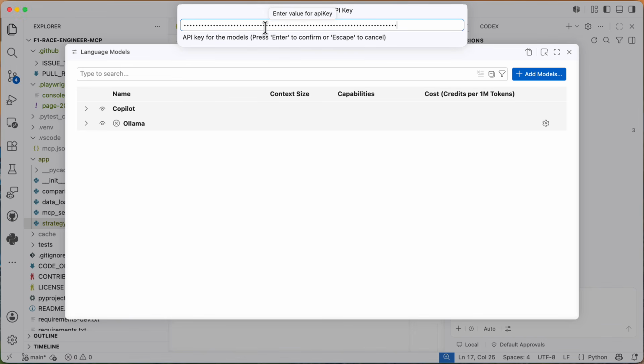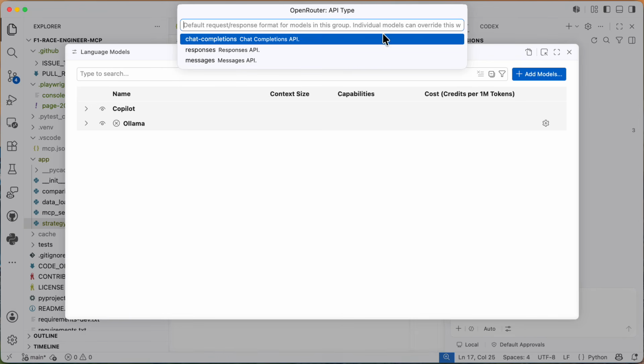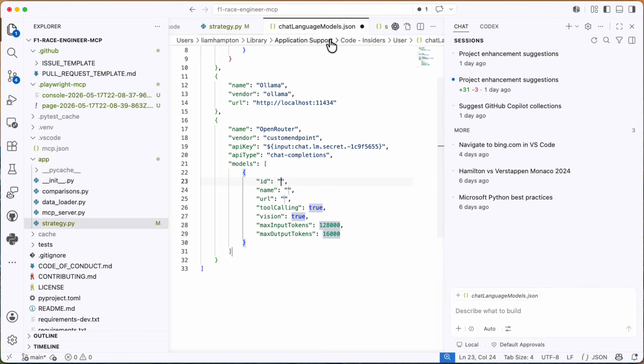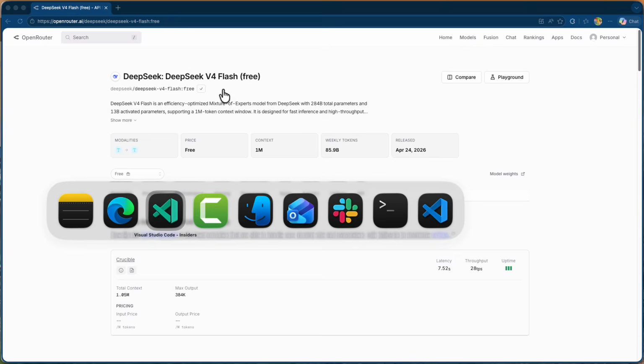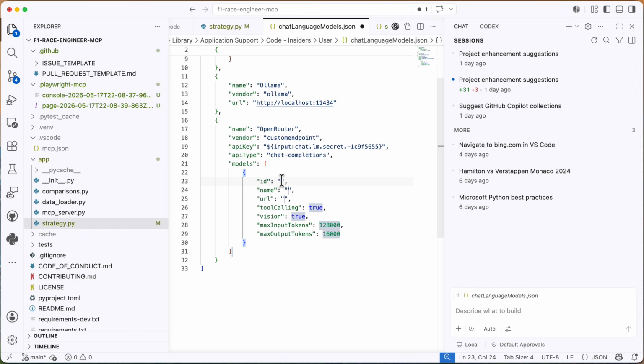And then I'm going to add in my API key, which I'm using. For this, I'm going to use maybe the chat completions endpoint for this one, and then it will open up the chat language models.json file. Now this is in your user settings. This then just allows you to go and edit and add in all the information that we need for this model. So right at the very top, I'm just going to copy over the name and the ID for that model. So the DeepSeek model here, I'm just going to pop it into ID and name. And then I'm going to use the URL for OpenRouter, which I'm just copying across here.